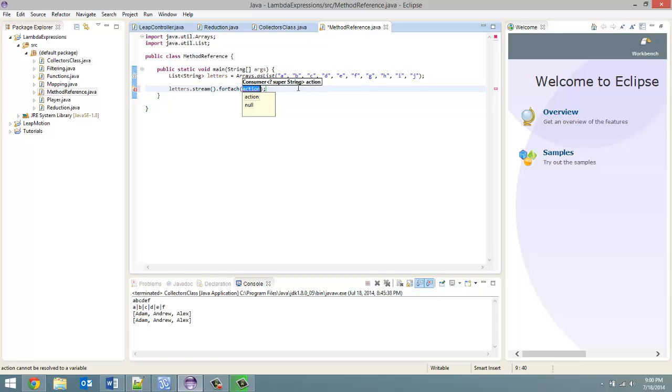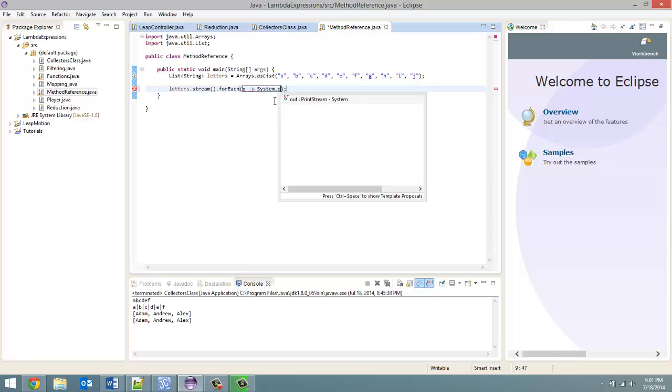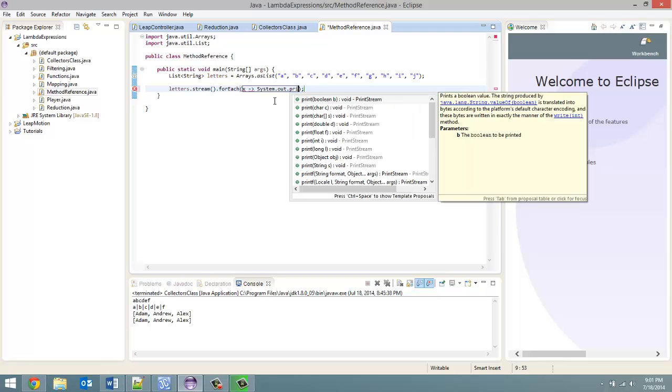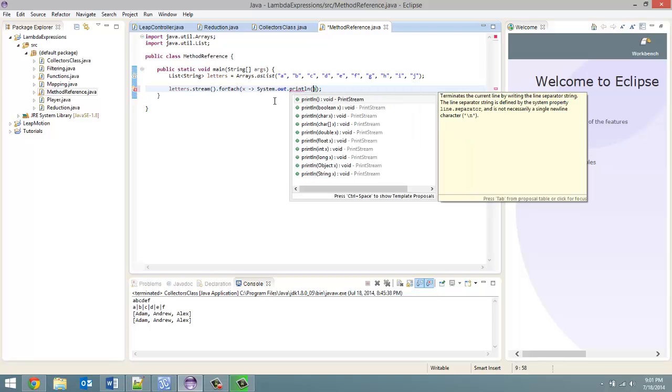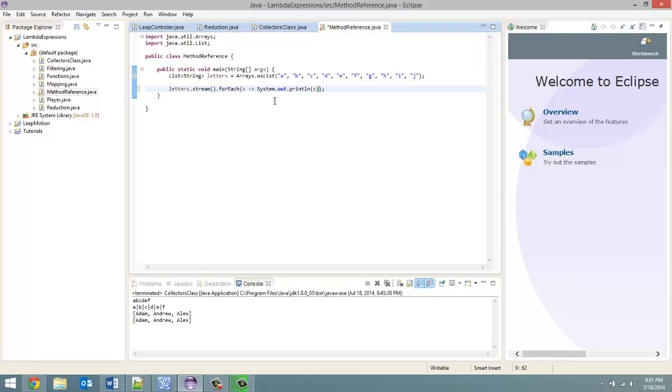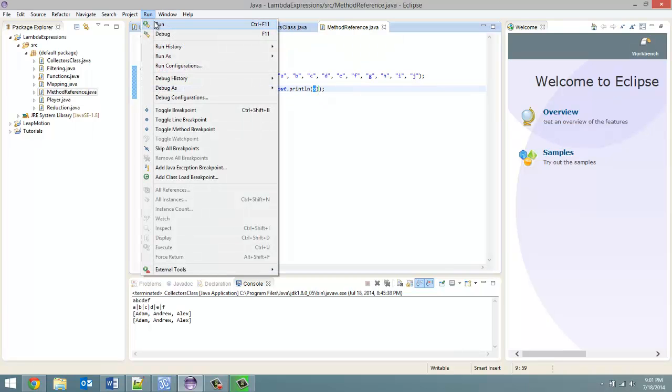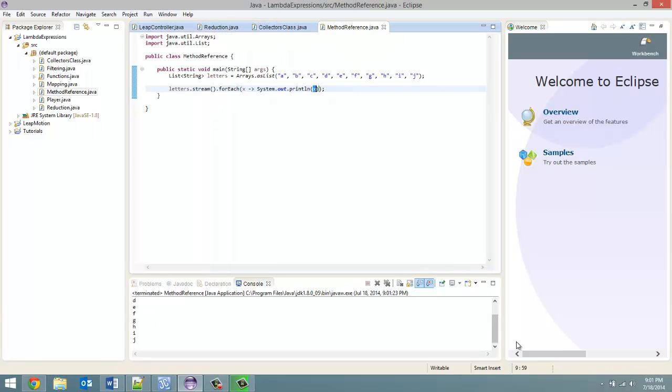Now, just to show you what I've taught you so far. Normally, to print out each one of these letters, I would just name my parameter, in this case x, arrow token, and then system.out.println x. Alright, and now let's just run this just to show you. So there, it just printed out each one of the letters.